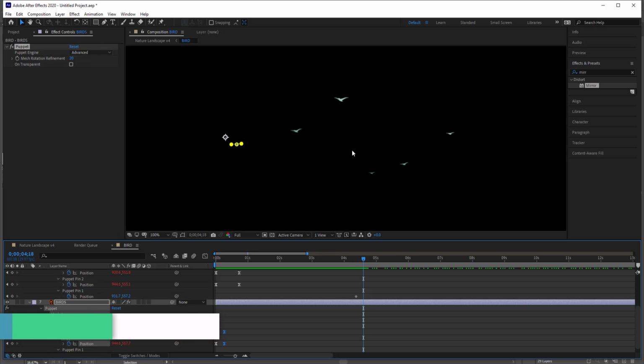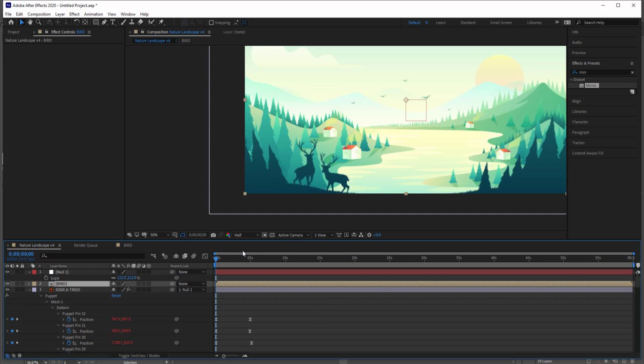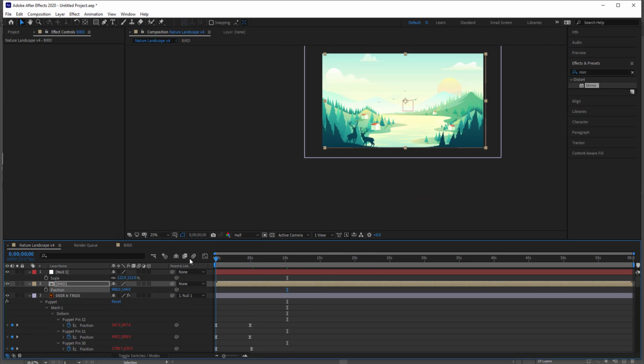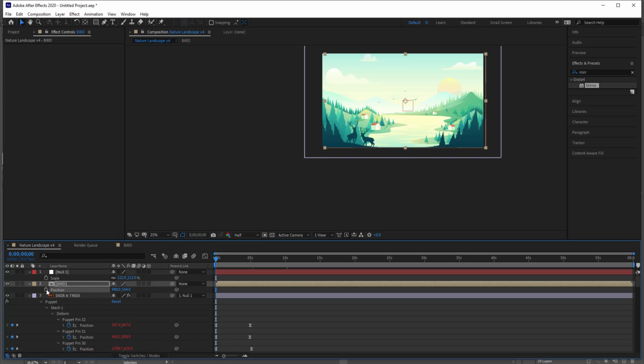Cool. So now we've got our birds moving, and so now we can go back to our landscape and you can see how it looks with the birds on the screen. As we scrub through, you can see that they're flying. So now what we're going to do is animate the birds. I'm just going to press P on my keyboard for position, and then I'm going to set a keyframe.